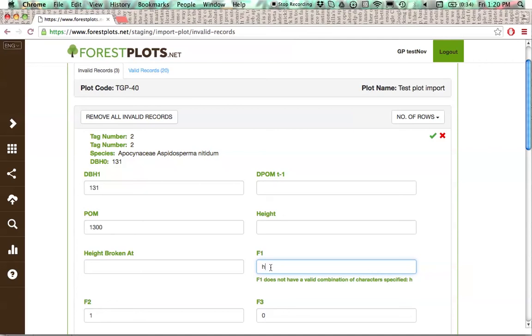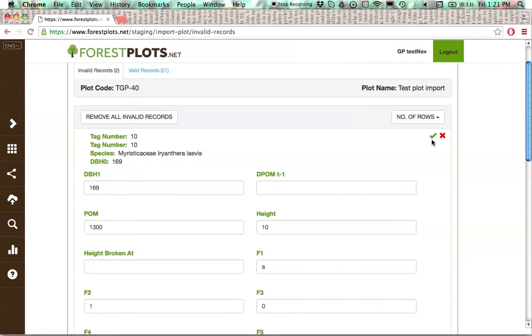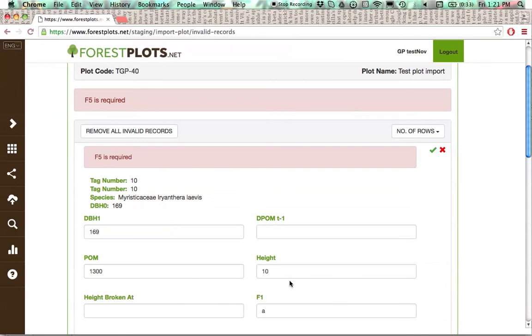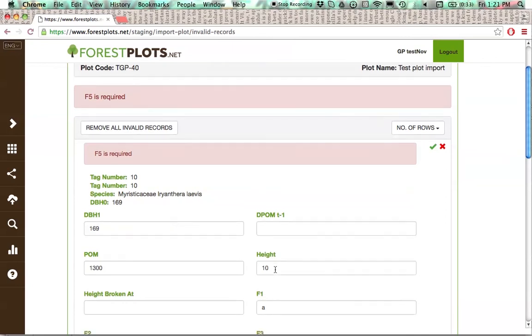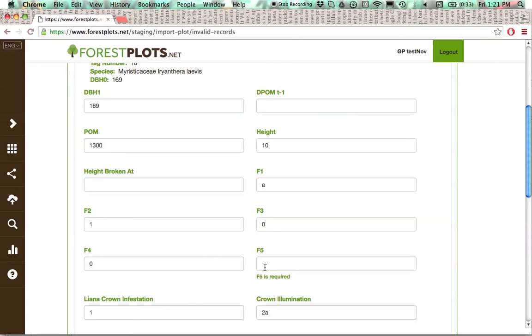Again, where's the error? Here, flag 1 has an invalid combination of characters. So it's a multi-stemmed individual because it's got a flag 1 code H, but it also needs an additional part. If it's a normal tree, then we code it as A. If it was broken, it would be B, etc. So I can see in my field sheets it's normal. Next tree.